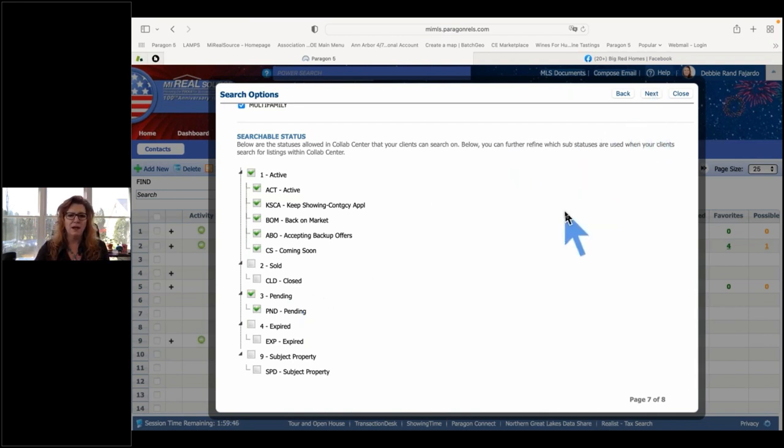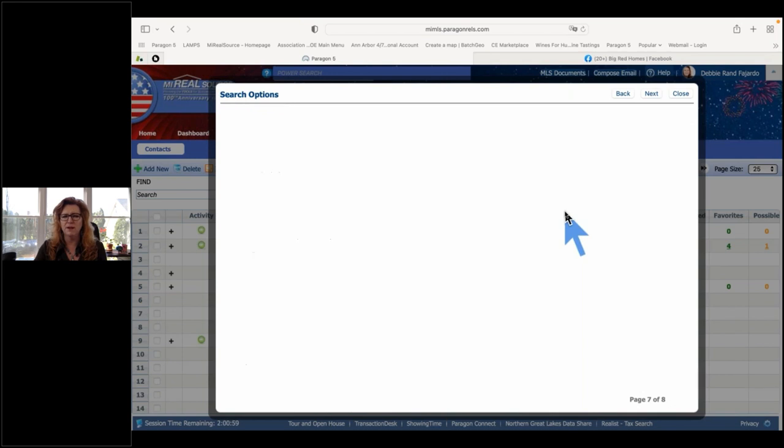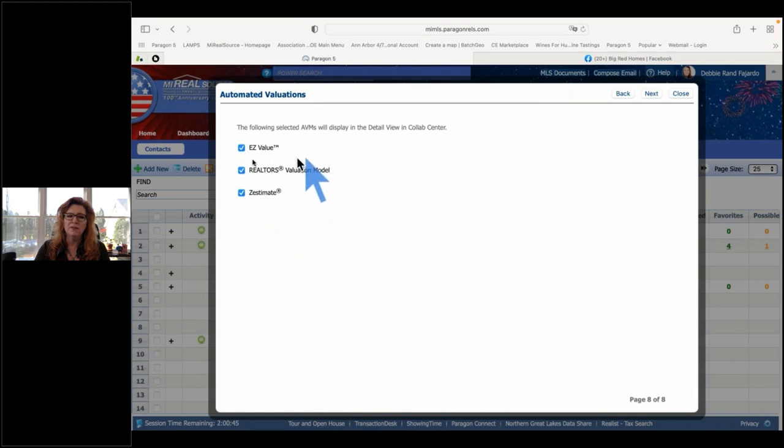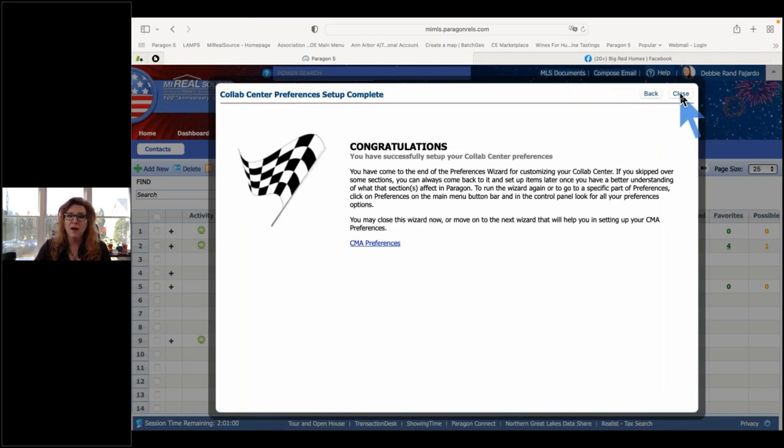And your last page, see, this is just 8 pages long. It's no giant big deal. It's the automated valuations. They can see those in there, and I wouldn't personally take them out because they're going to find them elsewhere. There's the Zestimate, you're familiar with that. The Realtor's valuation model is from RPR, the Realtors Property Resource. And Easy Value is a product out of Paragon and Black Knight, their parent company. So not all of them will display on all properties. And there you have it.